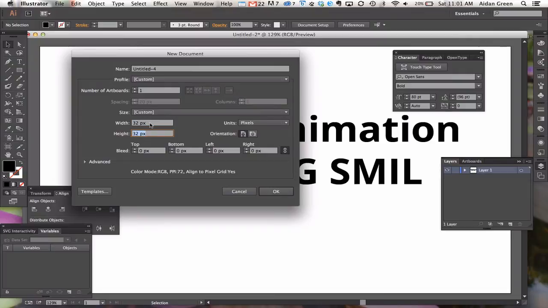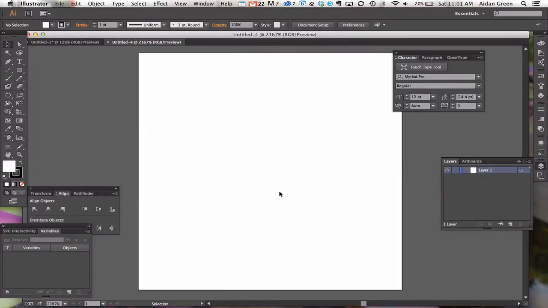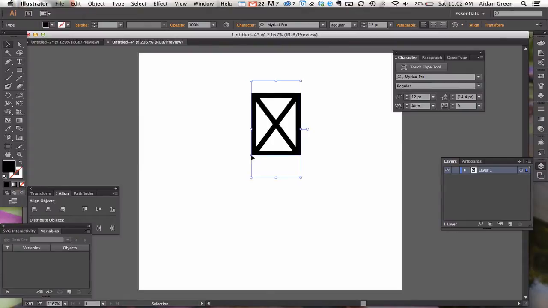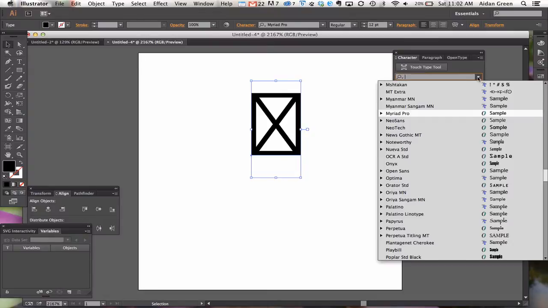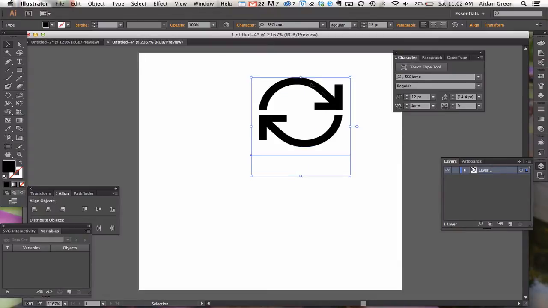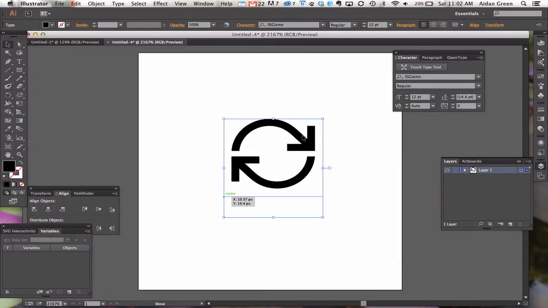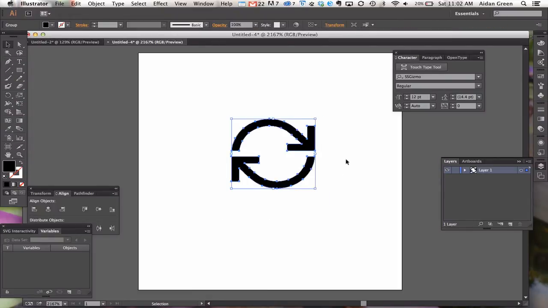I'm going to choose 32 pixels, just seems like a good enough size. Going to pop in, already got something in my clipboard, which is just a loading path. Here we go. So now I've just got a path that looks like a loading symbol.